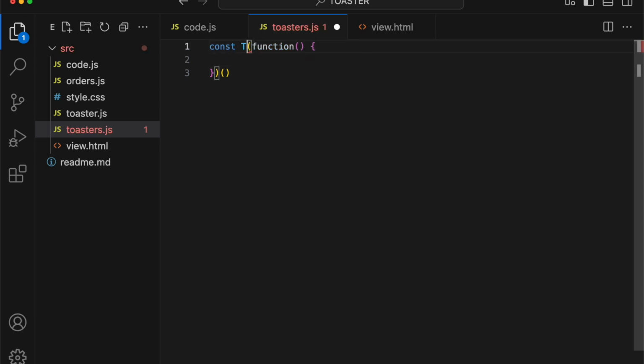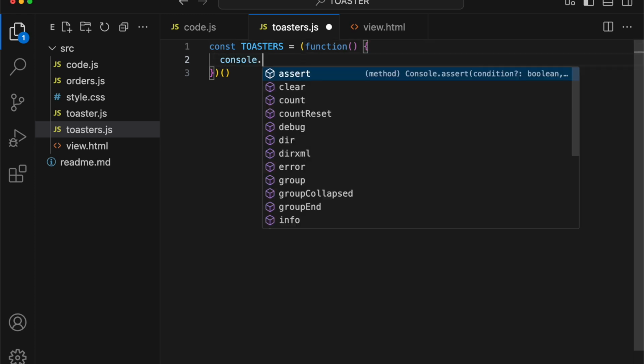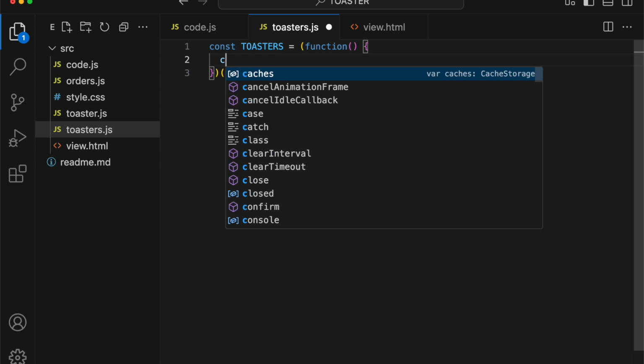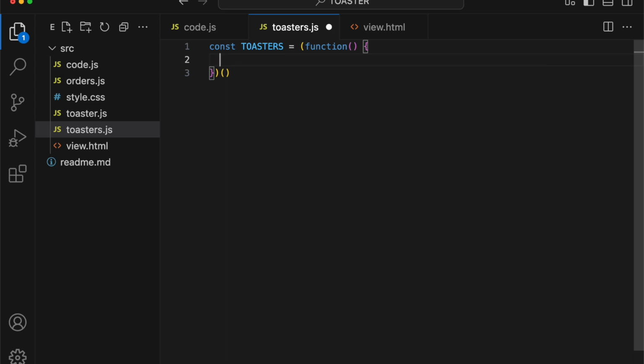And that's why we say const toasters equals. This is going to run whatever's in here. If I put a console log in here, as soon as the view HTML loads this, that console log is going to fire and this function is going to run. So it's an immediately invoked function expression, and it's an expression because of the parentheses around it that are calling it right here. Now, we can also add things in here.